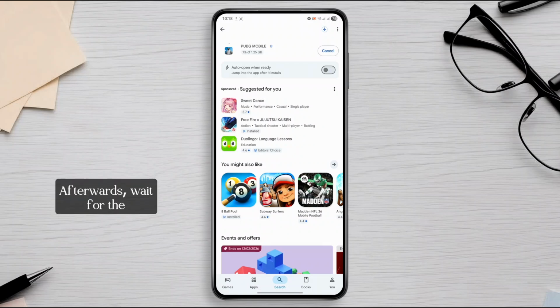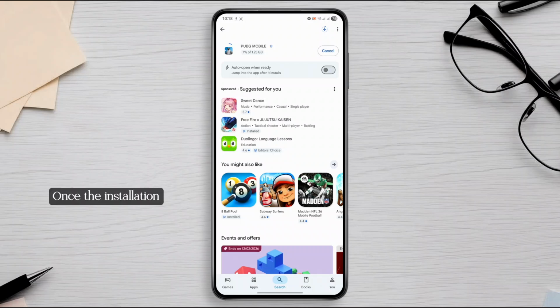Afterwards, wait for the installation to complete, which may take several minutes depending on your internet speed. Once the installation finishes, the Install button will change to Open. Tap on Open to launch PUBG Mobile for the first time.